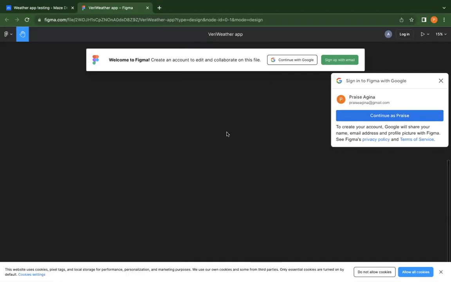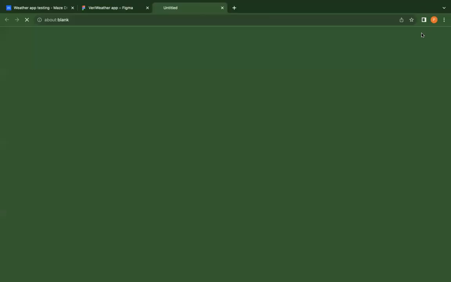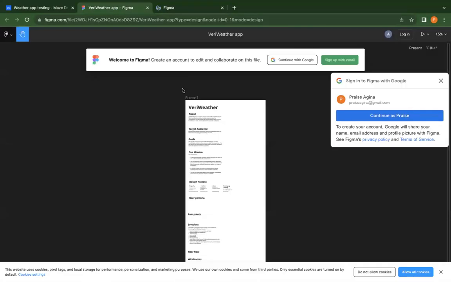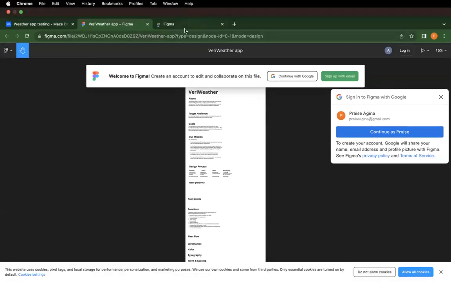Okay, Godwin, please send us the prototype link itself. Like, when you play the design, the prototype link itself. What I can see here is the frame that has the whole.